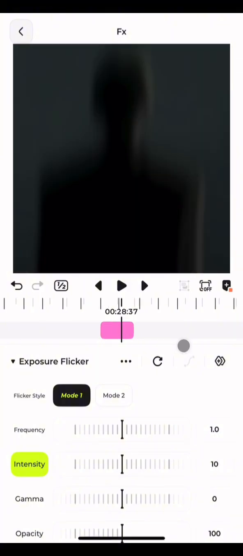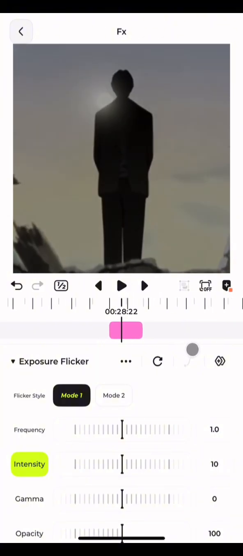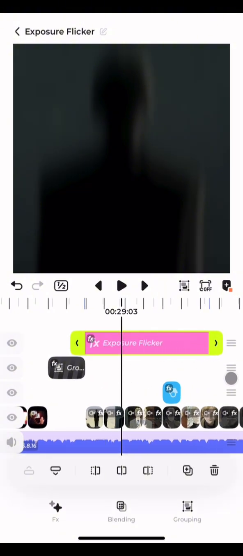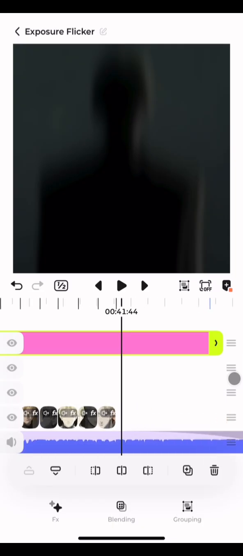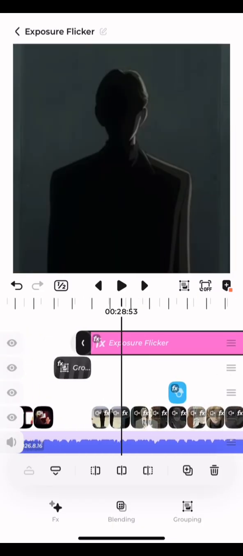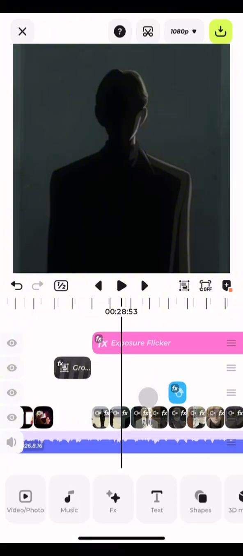And then I put the flicker on all the video. I extended it to all the videos. So I extended it, and then that was it about the flicker part.